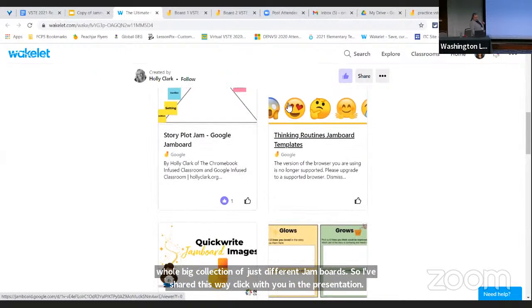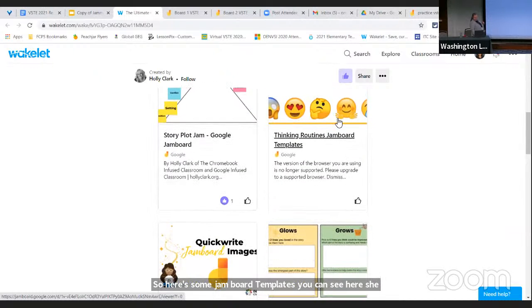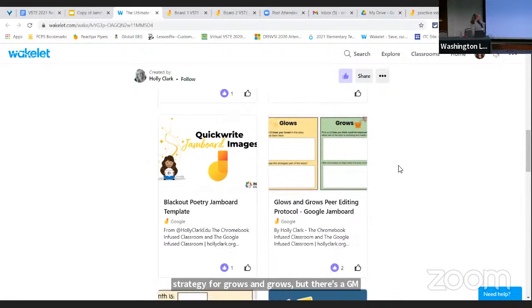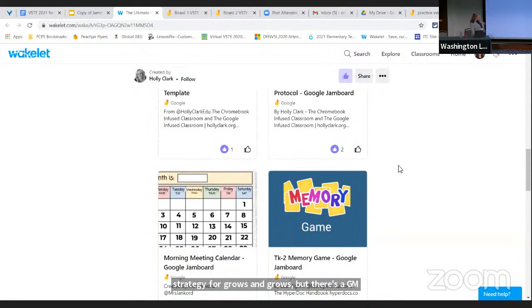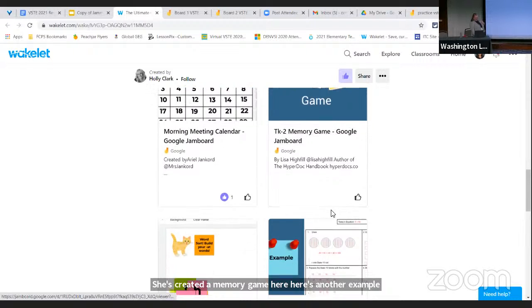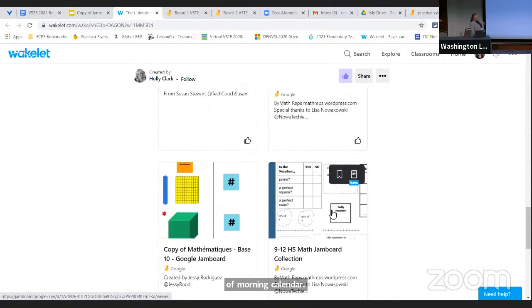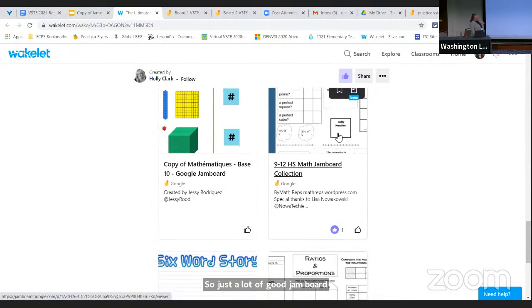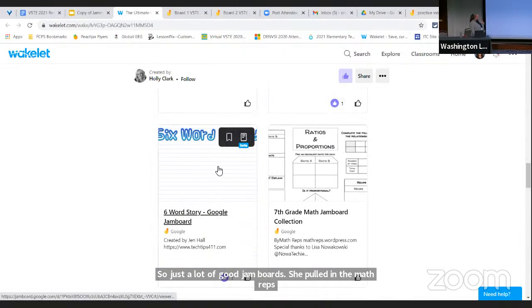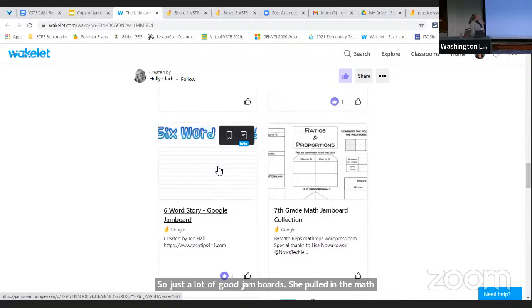So here's some Jamboard templates. You can see here she used the little Bitmojis, which kids love. I don't know how many of you use the instructional strategy for glows and grows, but there's a Jamboard for that one. She's created a memory game here. Here's another example of morning calendar. So just a lot of good Jamboards. She pulled in the math reps also on hers. 6-word story is another instructional strategy.